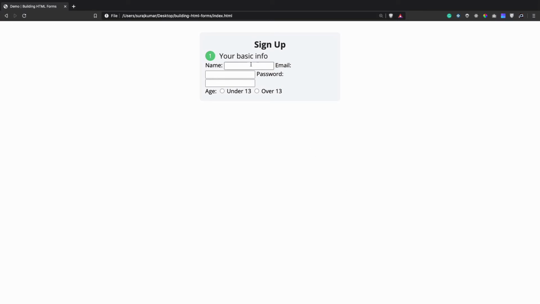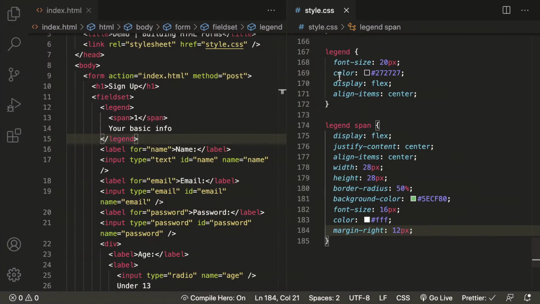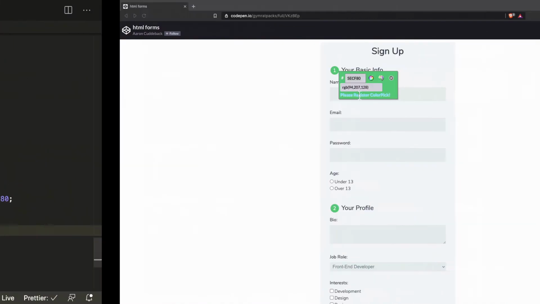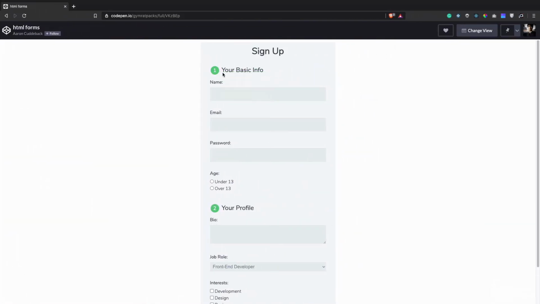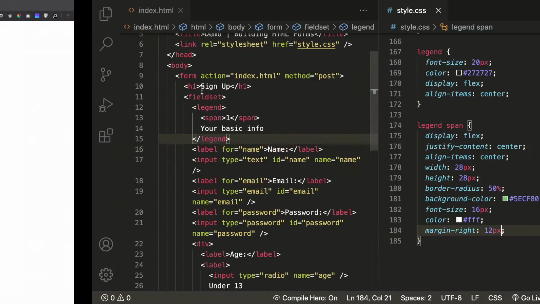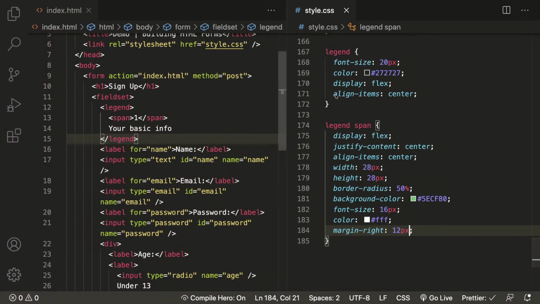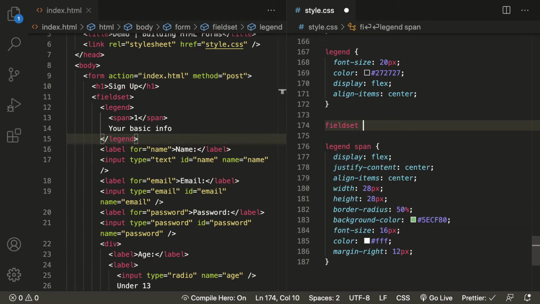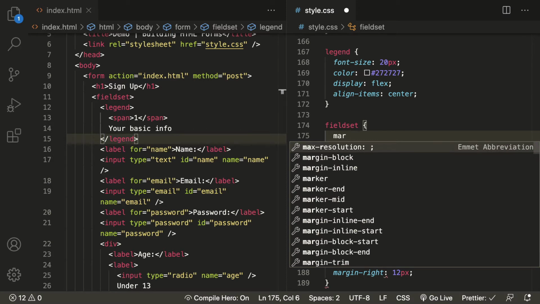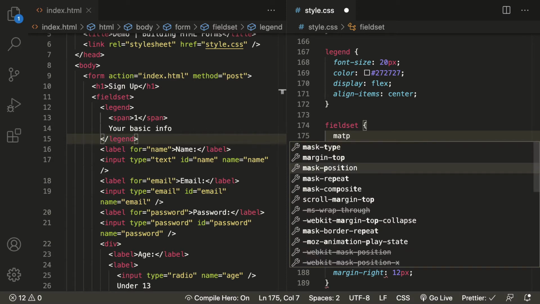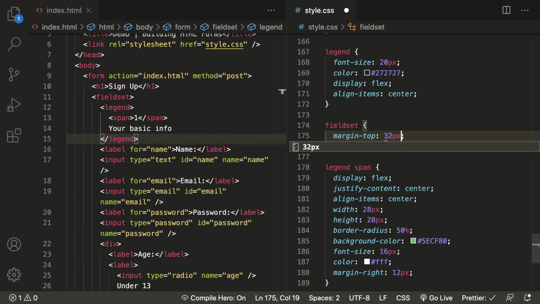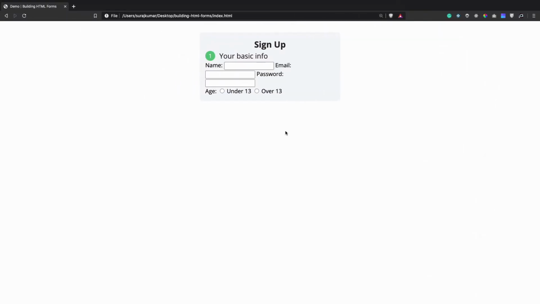Perfect. So we are done with this legend so far. Let's have a look here. Yeah, we are done with the legend. Actually now we need some space from the sign up. So what we can do, we can target our field set. Field set will say some amount of margin top. Margin top will say 32 px. Okay, perfect. So we are done with this legend.